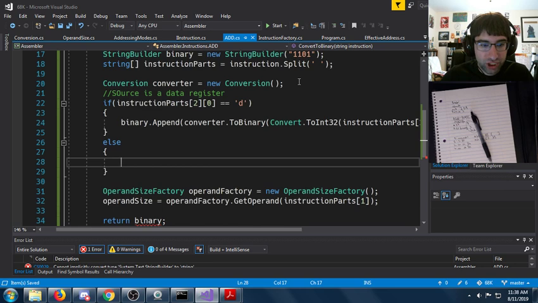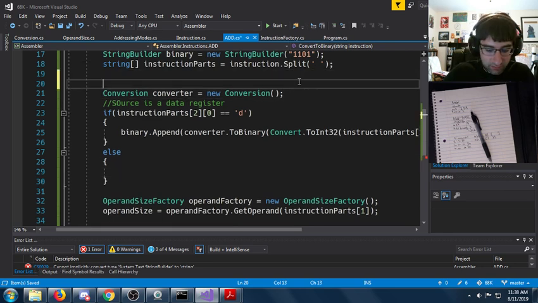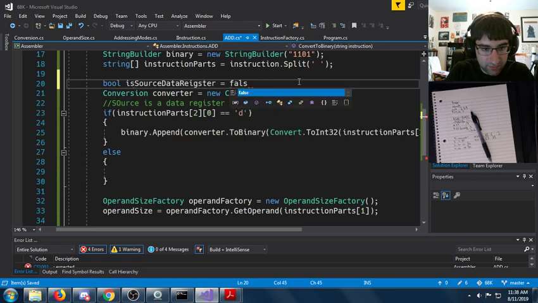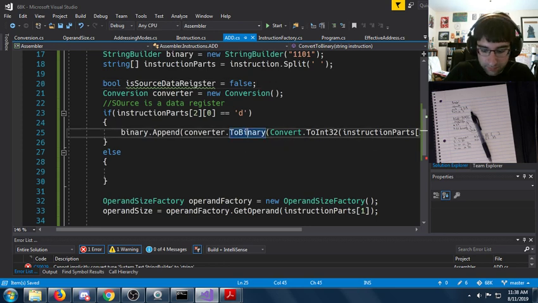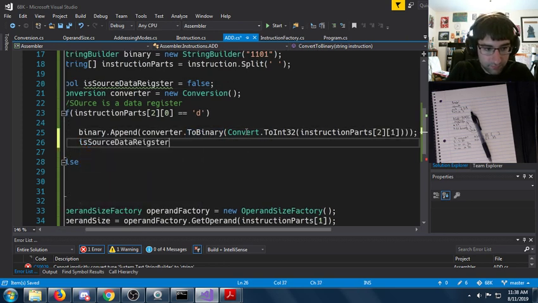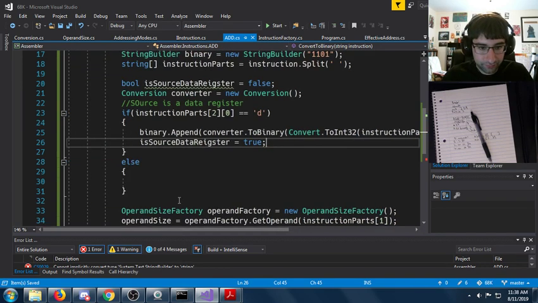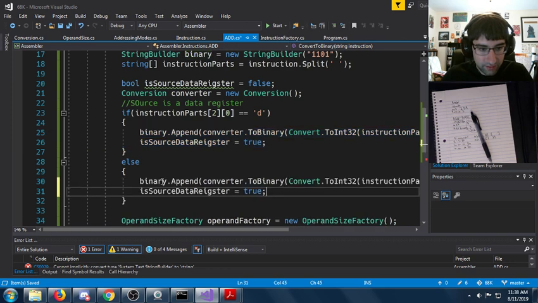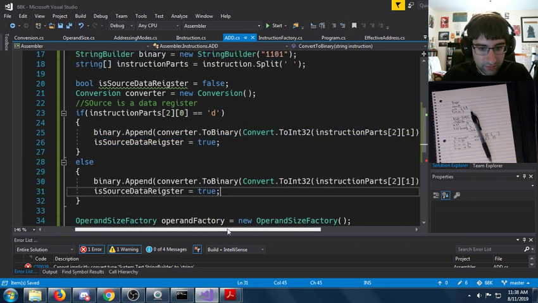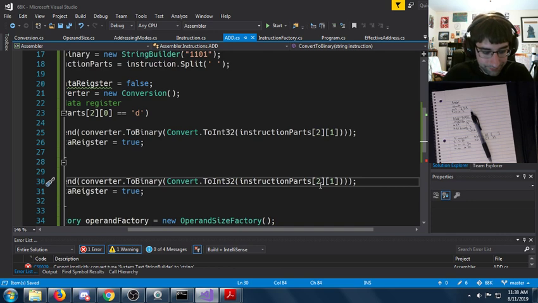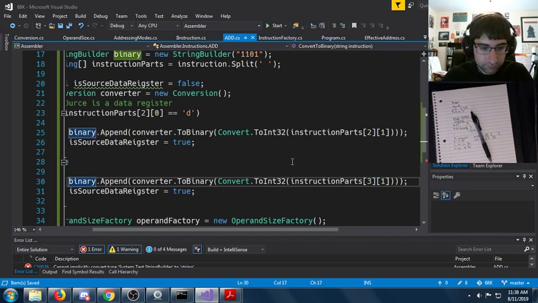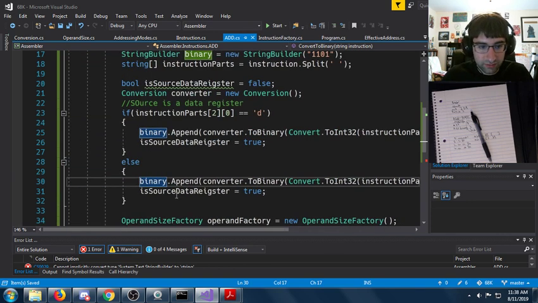Oh, shite. Boolean is source data register equals false. True. Otherwise, we have to do the same thing, but instead of being at 0, 1, 2, we need 3. There we go. Wonderful.